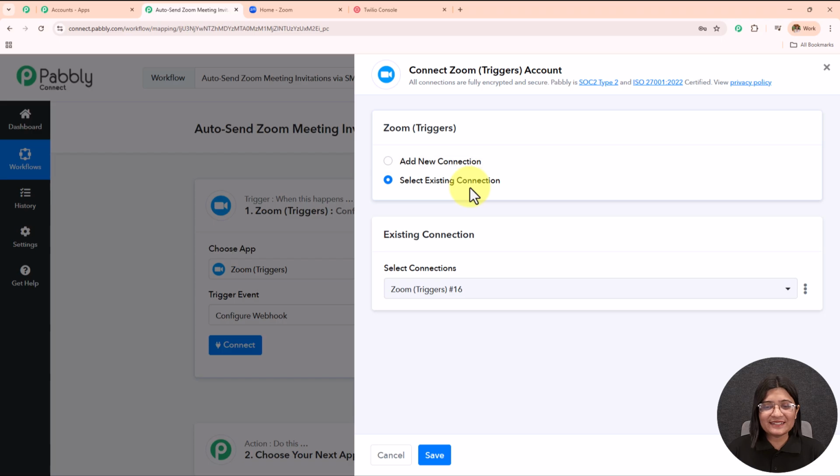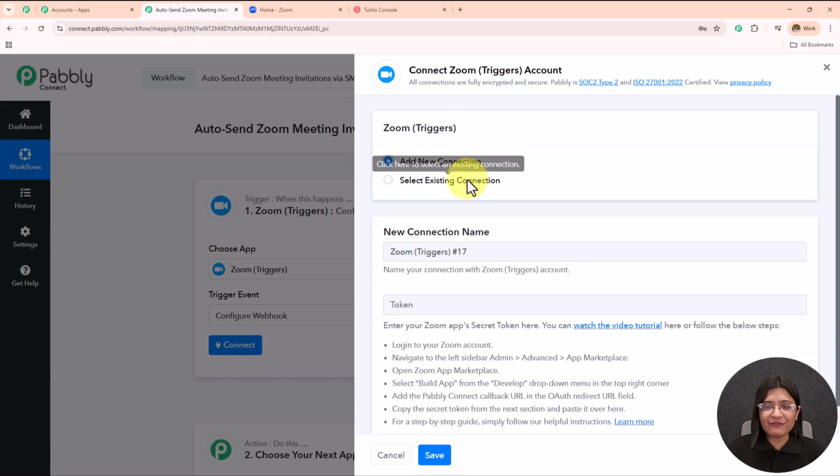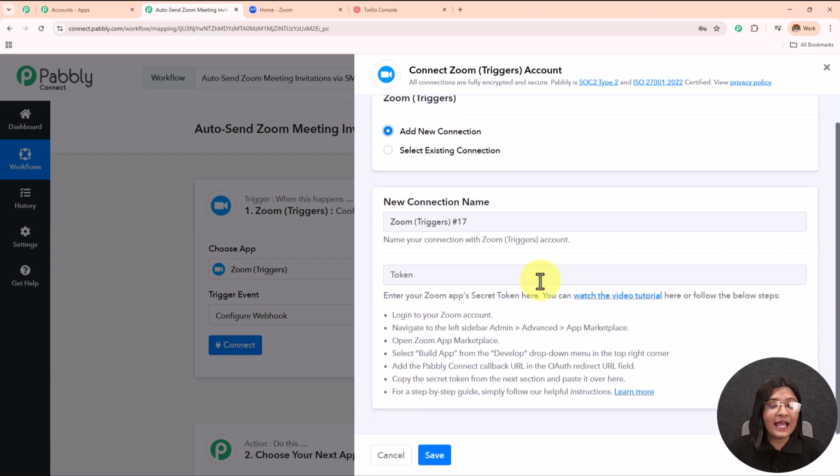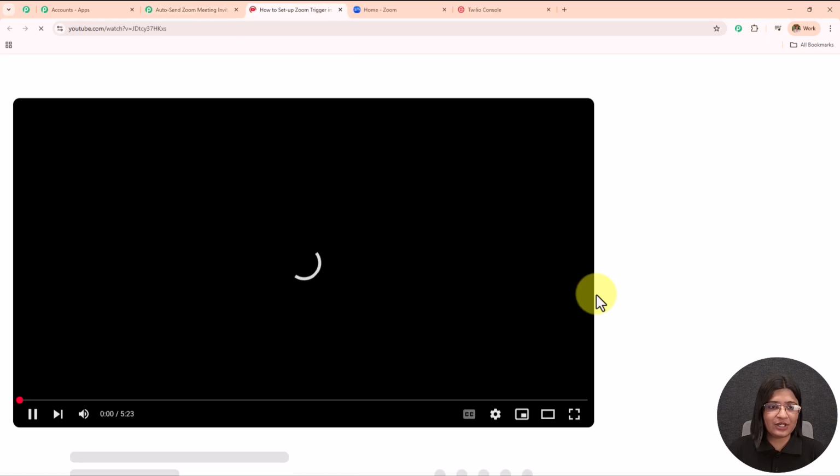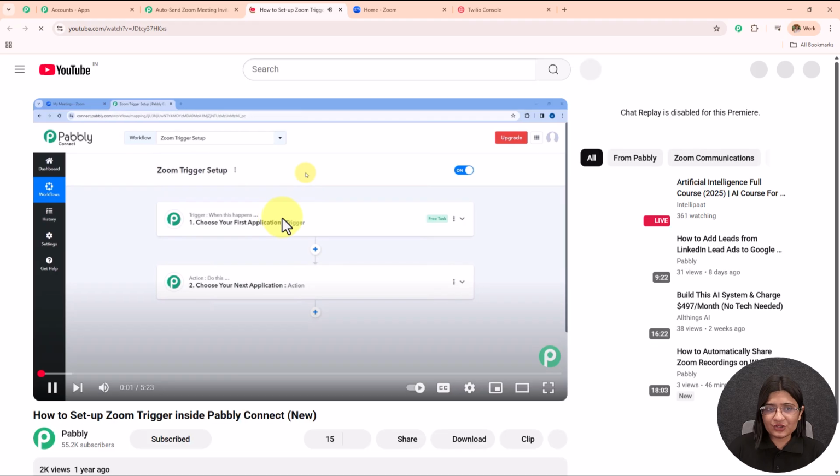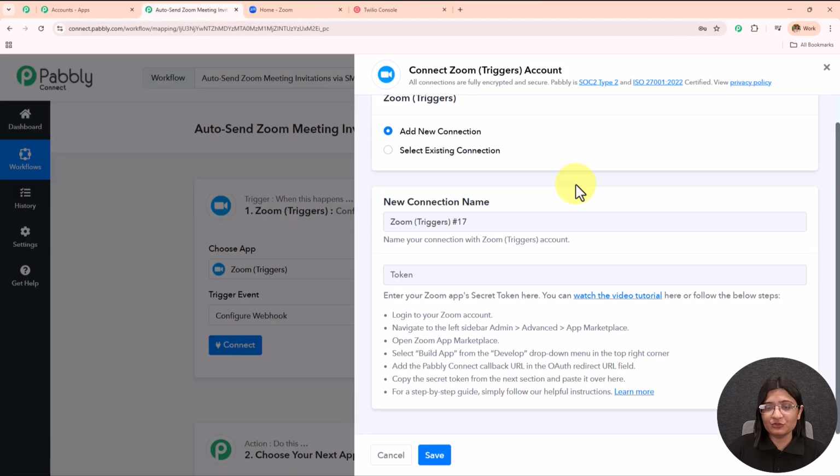Now if you have an existing connection, go with save. If you don't have one, click on add new connection. To make this connection, we have to enter the secret token. You can watch the video tutorial given over here in this help desk. This is the hyperlink which I'm going to visit. You can watch this video and set up the trigger in your Zoom application.